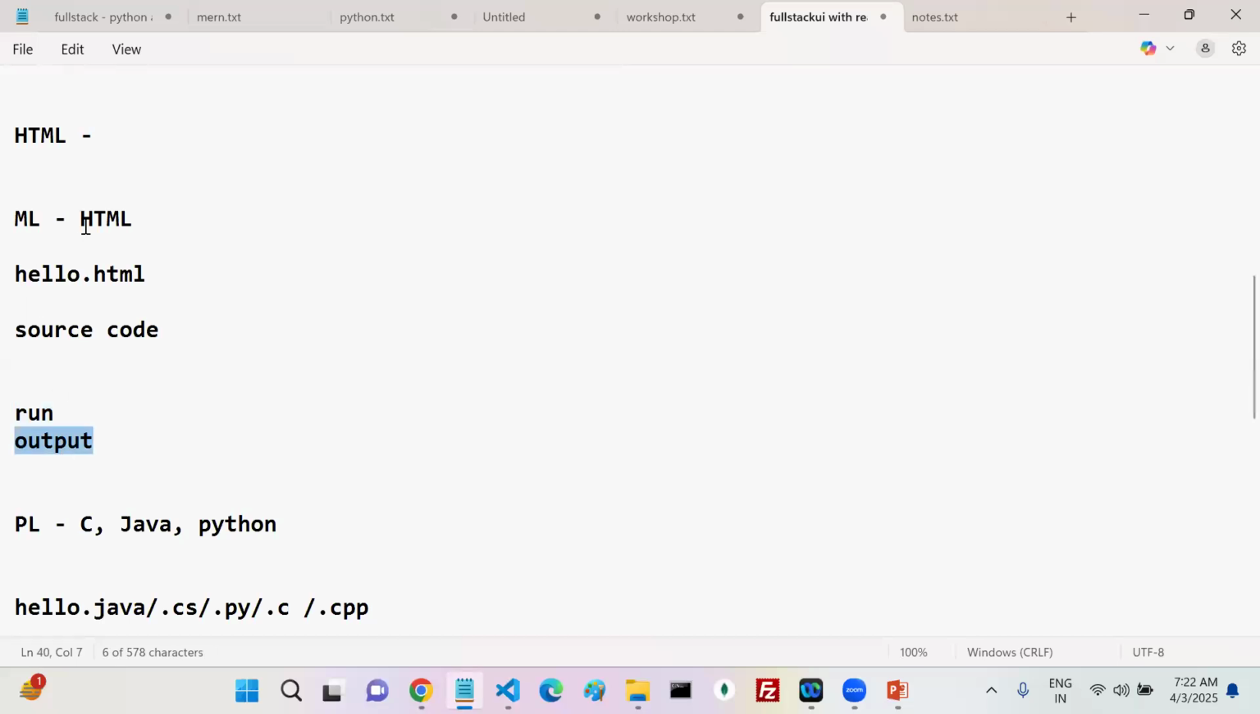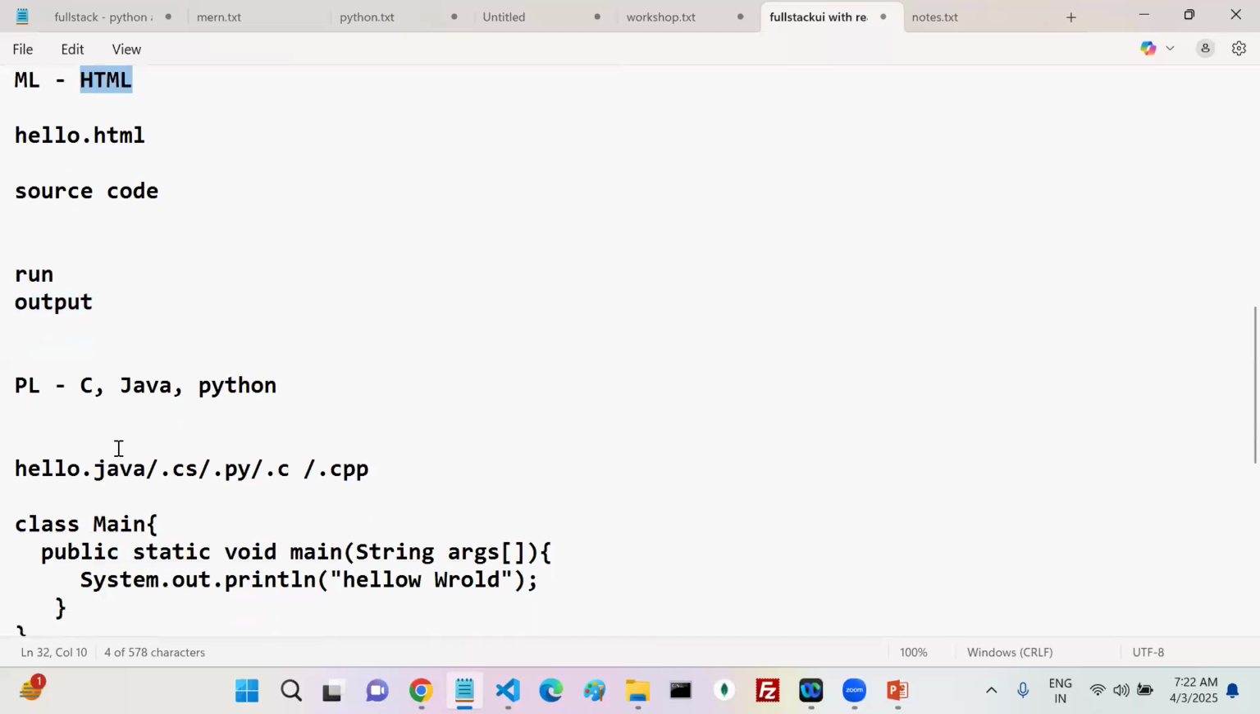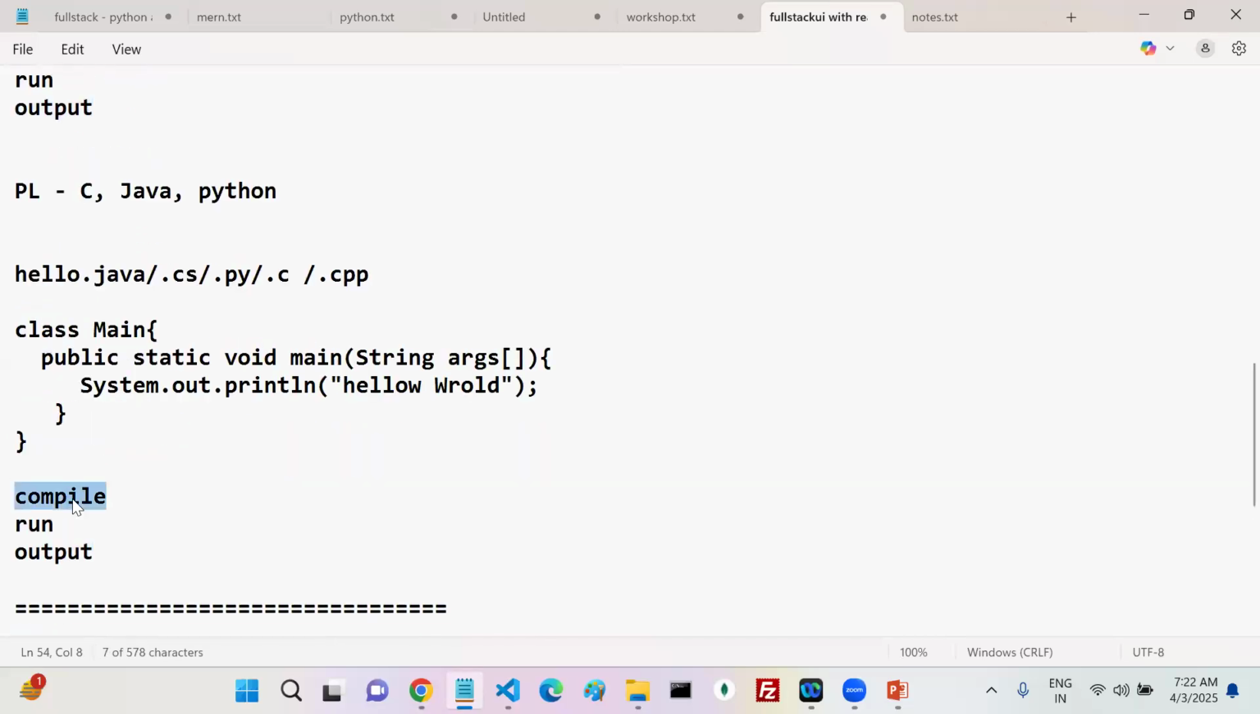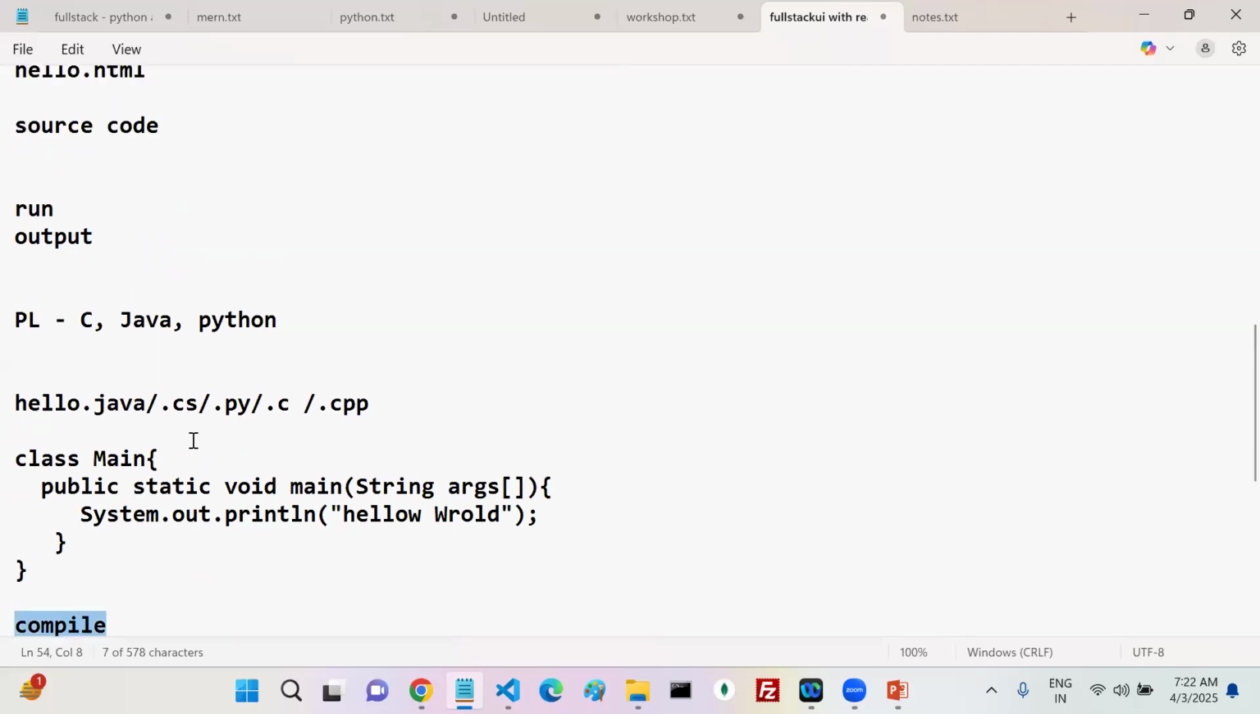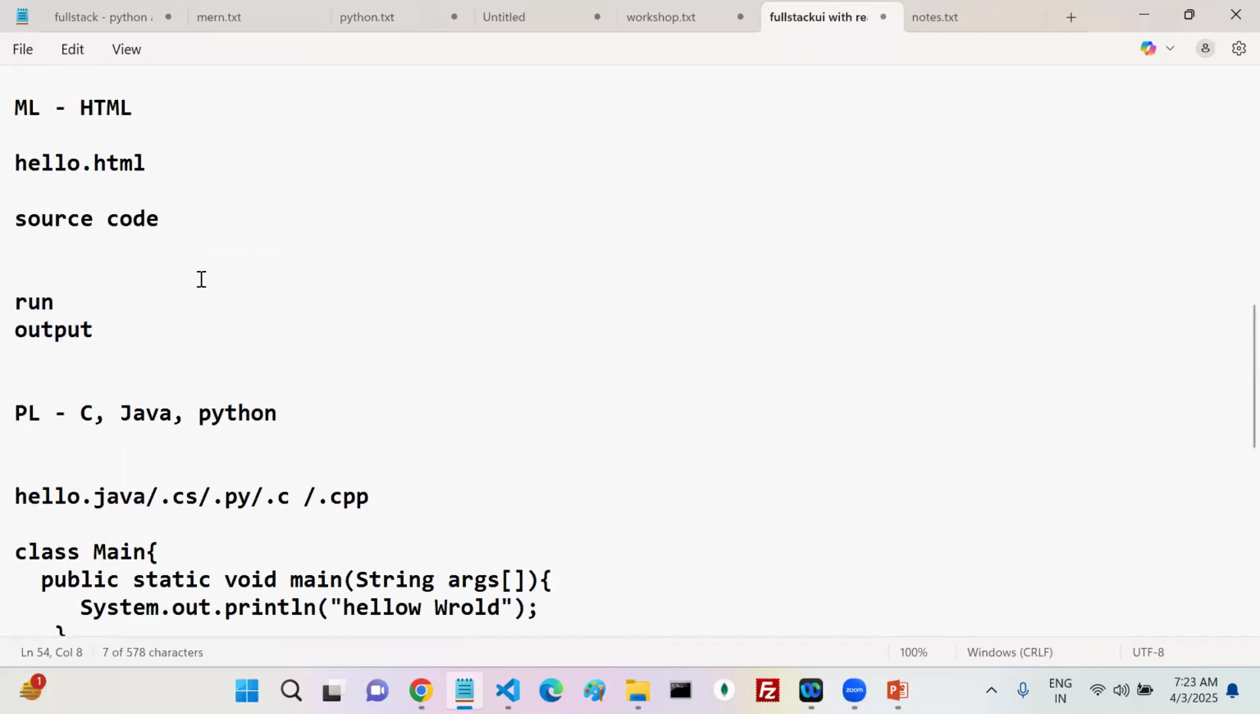That means if it is a markup language, is compilation there or not? Your answer is no, no compilation. That is the main difference between markup language and programming language. Markup languages have no compilation. That's the reason no one is there to check whether you followed the guidelines or not. No one is there to check. That's the reason you can write anything, and you can see the output and run it.